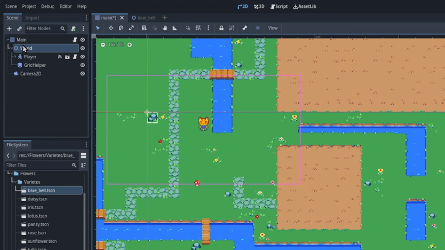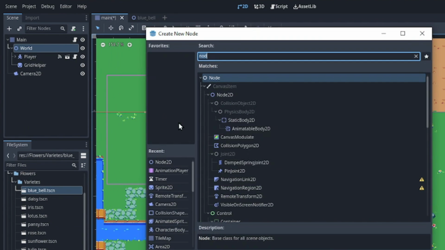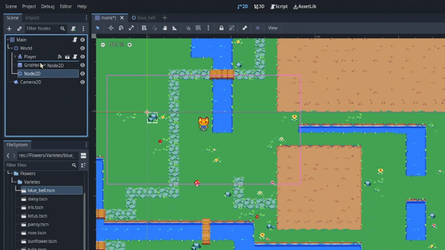I'll add another Node2D, and this will be for the flower. So let me just add the Node2D and move this, not that it matters. So we are going to rename this node to flower.